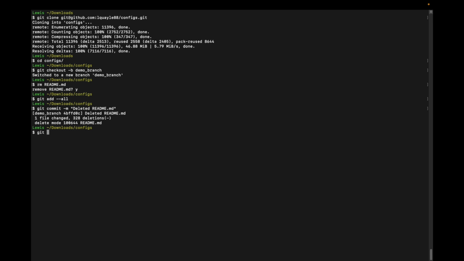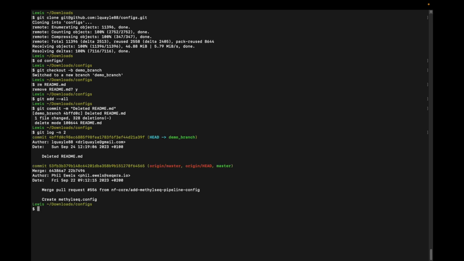And we could see that if we run git log and then the -n flag to get just the last, say, 2 commits, and we can see there that the last commit at the head of the demo branch is this commit where I've deleted the readme.md file.